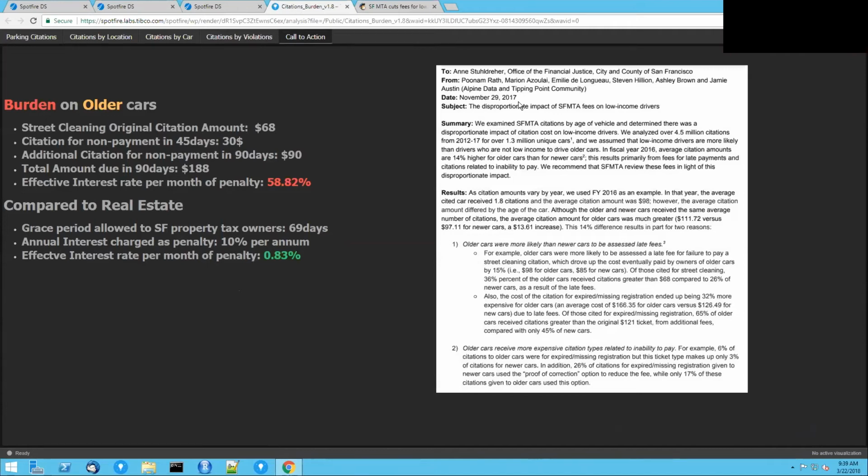If I take the most common ticket that was given out, which is for street cleaning, it has a dollar amount of $68 initially. After 45 days, you have a $30 penalty. After 90 days, we have a $90 penalty. Total amount due at the end of 90 days is $188, which makes its interest rate per month effectively 58.82%.